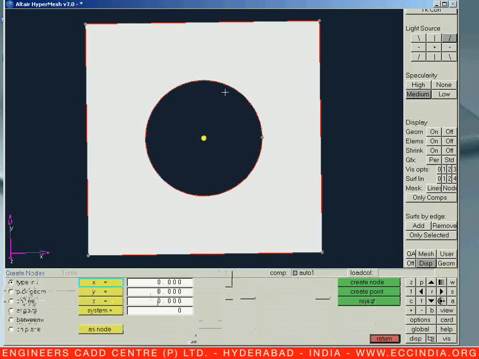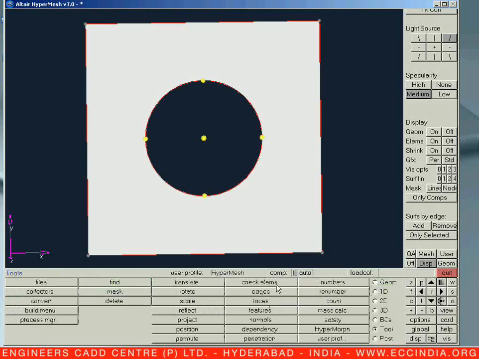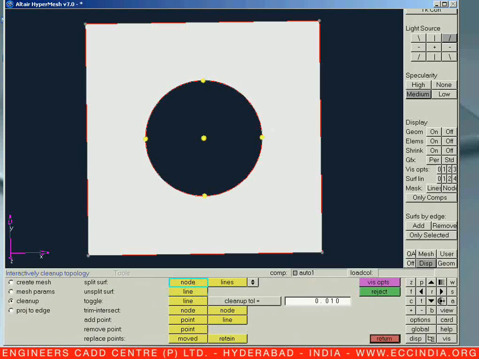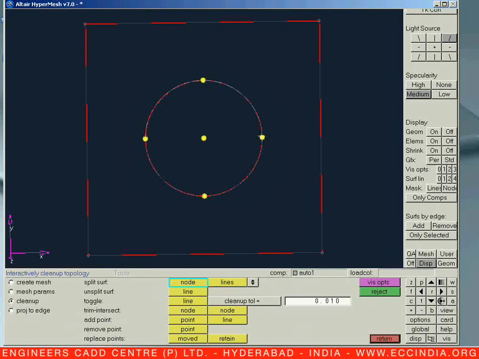So let us go for F8, and on this particular line, circular, let us create 5 nodes, and let us say create it. Now we are going to divide it by nodes and opposite lines. So from here to here, let us keep it on wireframe F12, from node to opposite line, again from a node to opposite line, from this particular node to the opposite line, and again from this particular node to the opposite line.